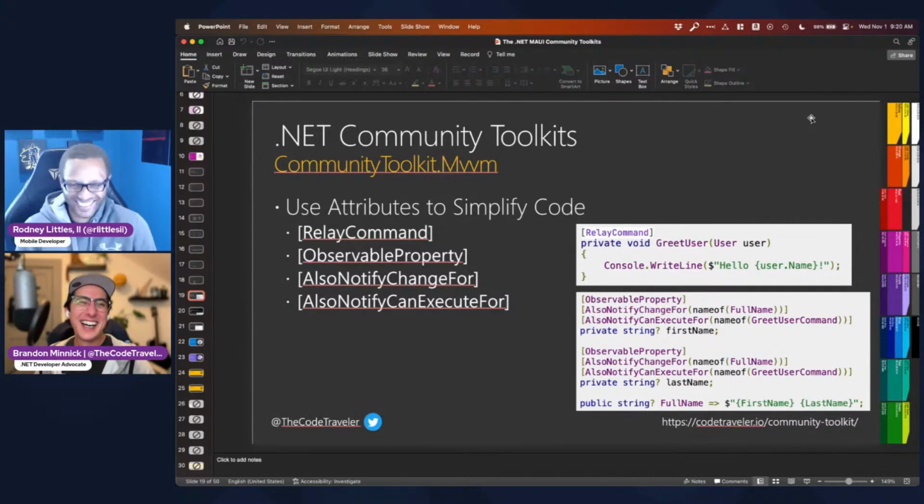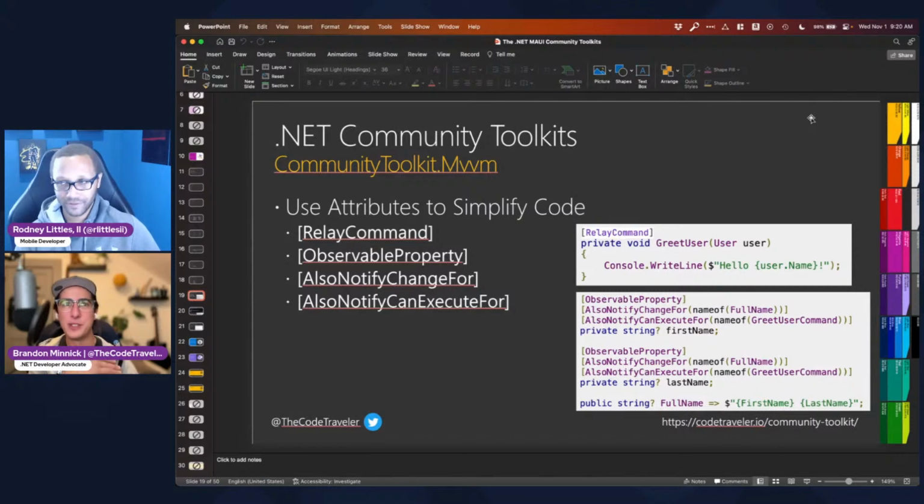But yeah, MVVM, highly recommend it because if you want to do any unit testing, your unit test shouldn't have any UI framework stuff in it. It should be just purely testing code. It's code testing code.